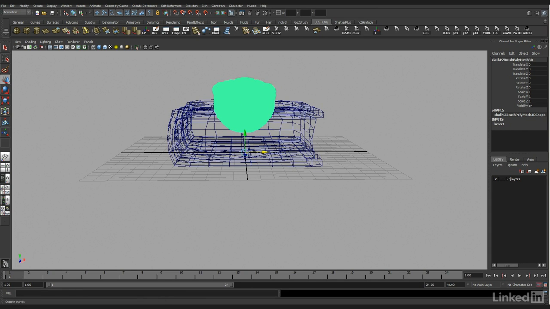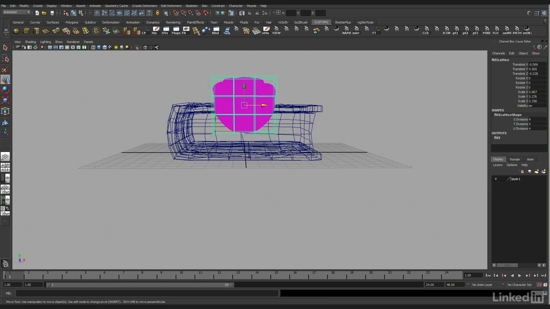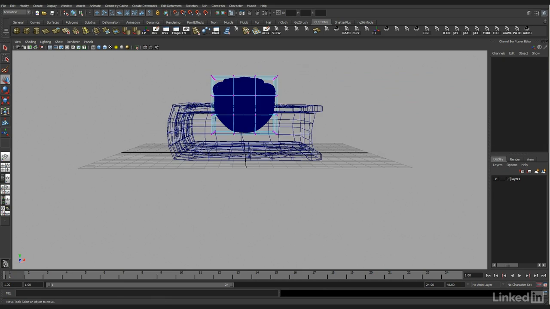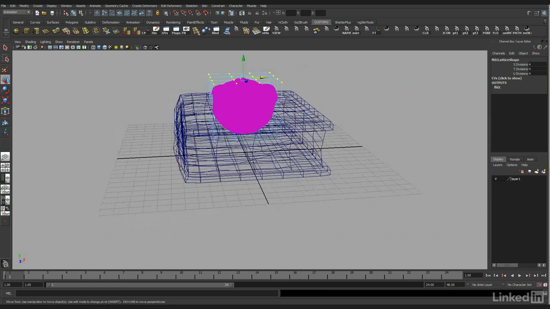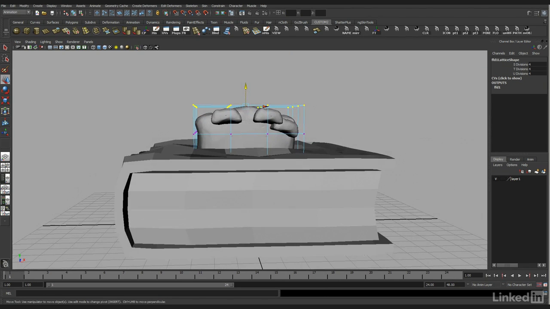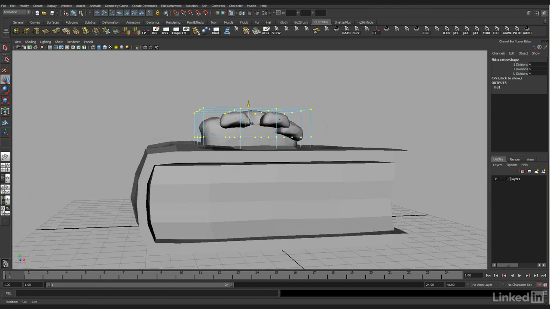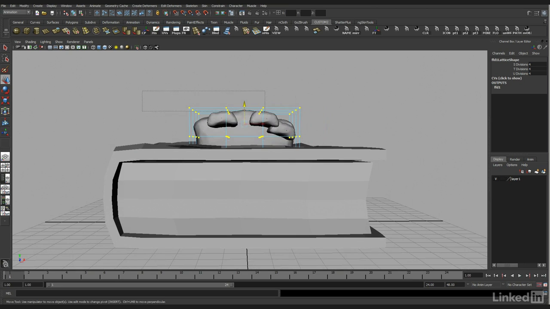So I'll go ahead once again and go to my lattice. We can keep these at 4 in all axes, and I'll create. So the first thing I want to do is select my top row, and I'm going to bring that down a little bit, and then I'll grab the 2 top rows and bring them down a bit more. So that's good. That definitely reduced it almost by half, maybe just a little bit more in the top.